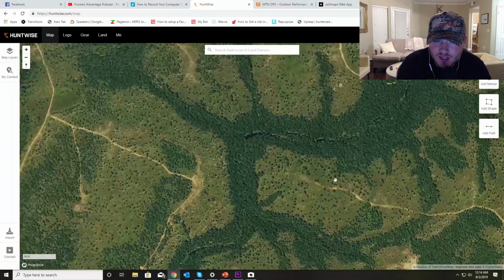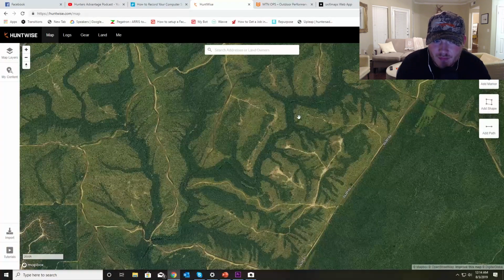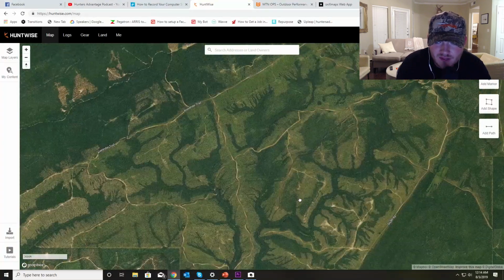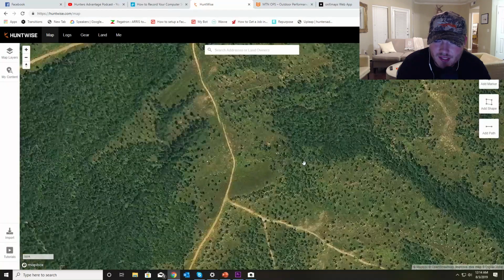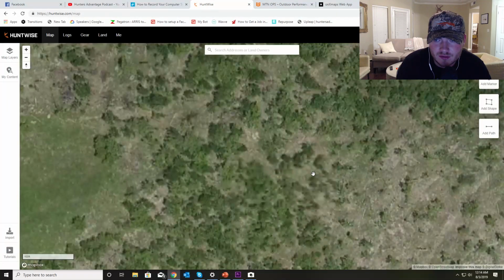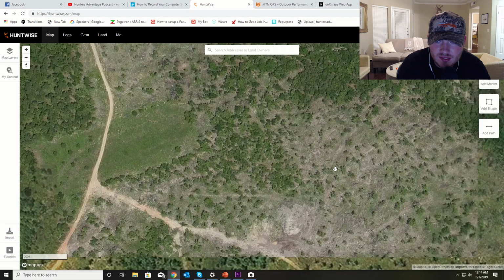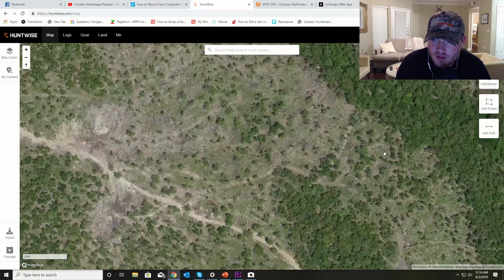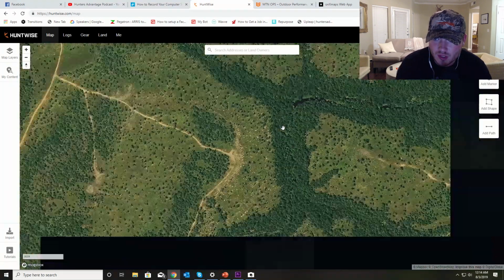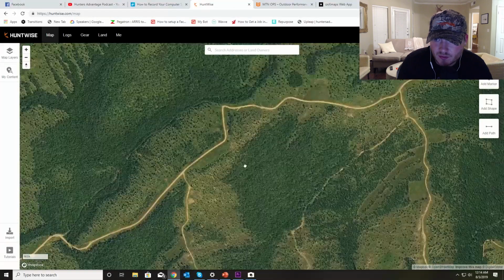Now, one thing to note here is this is a much better budget option. You can get all 50 states for $49, as opposed to onX, where it's $99 for all 50 states, but you're going to get a little bit less image quality. I think this is going to work fine. You could definitely deal with it. It's going to show you, for the most part, exactly where you want to go.